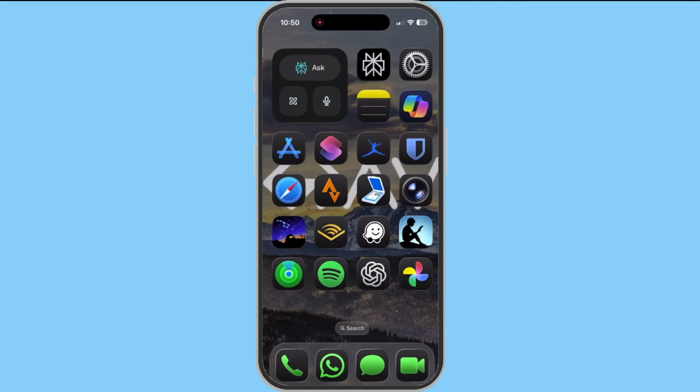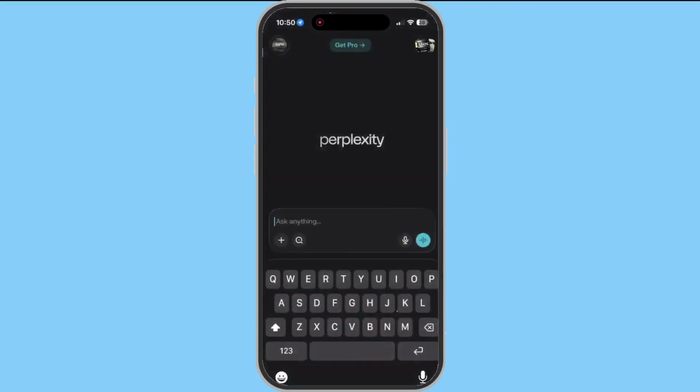First, open the Perplexity app on your iPhone. Make sure the app loads fully and you're on the main screen. A stable internet connection helps here, since the app may need to reach the server to process the sign out.